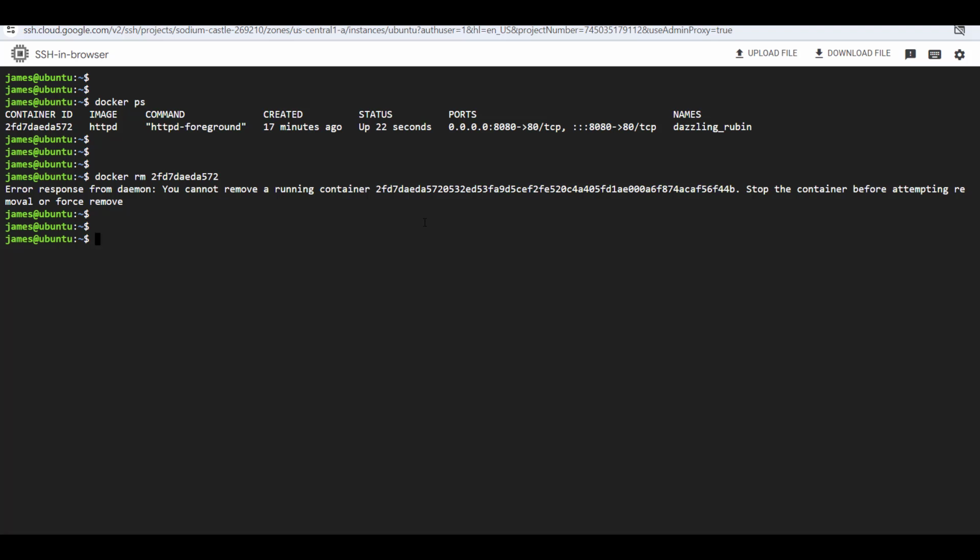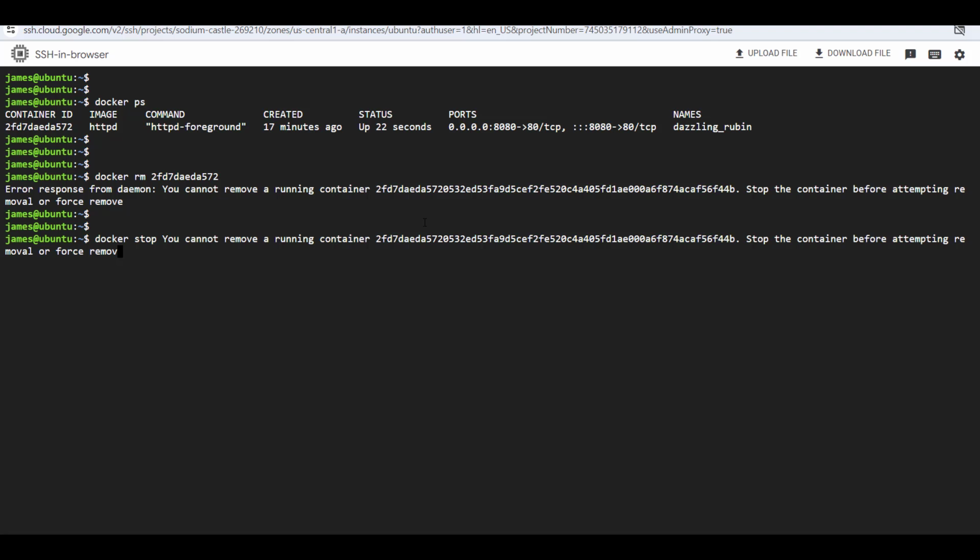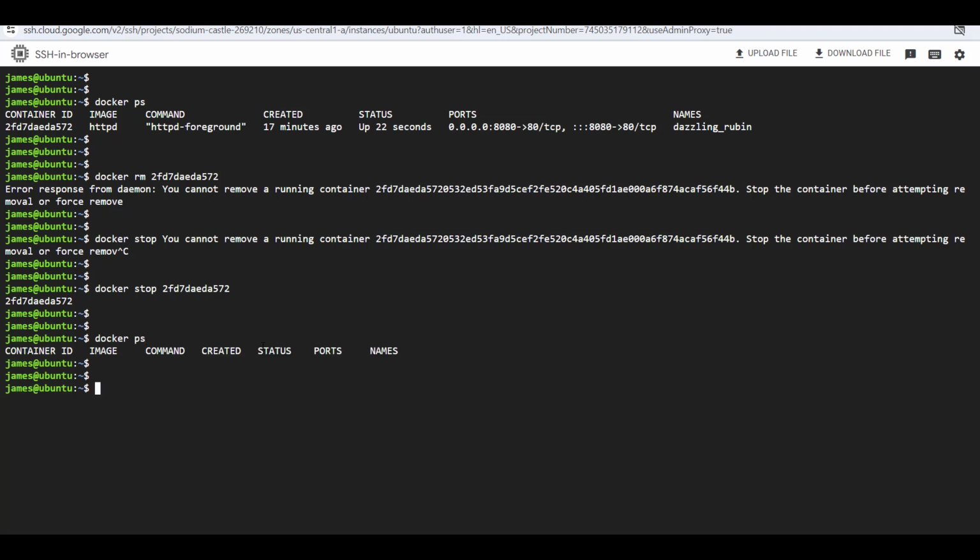So first of all, we are going to stop the container. To do so, we run the command docker stop, and then we pass the container ID here. Let's confirm that the container has been stopped by running docker ps. So the container is stopped.